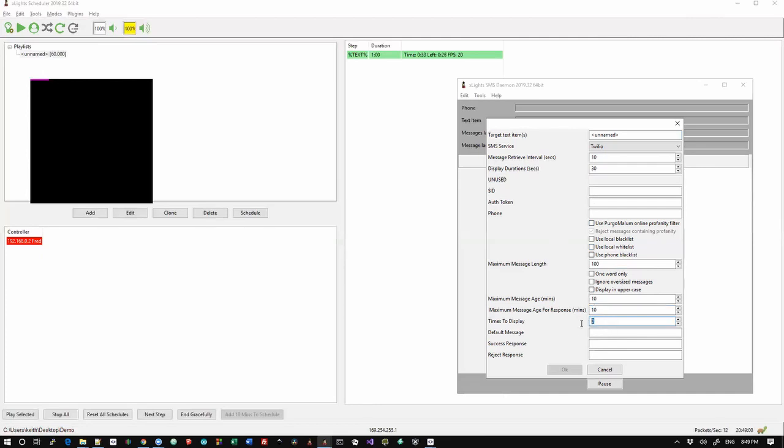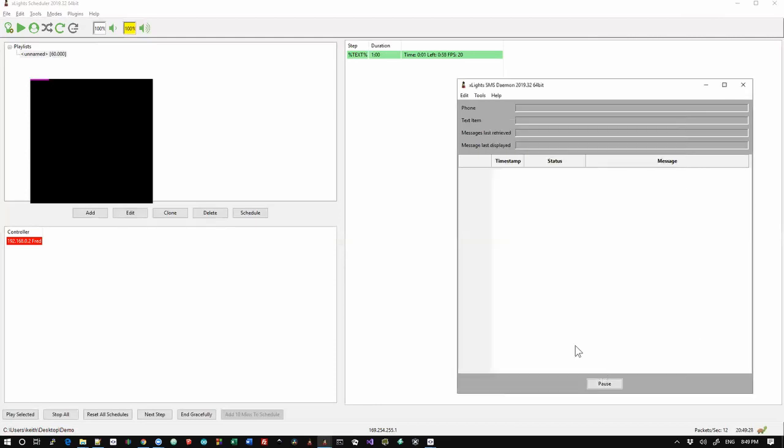Times to display is the number of times to display a message before discarding it. Basically, it will display the oldest message with the least amount of displays first. So the freshest messages always get up, but if people don't send messages to you for a while, it will recycle through things, and then eventually it will bottom out and it will put up your default message, whatever you choose that to be. So that's kind of how it works.